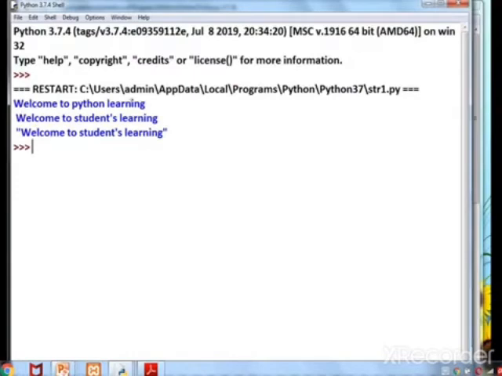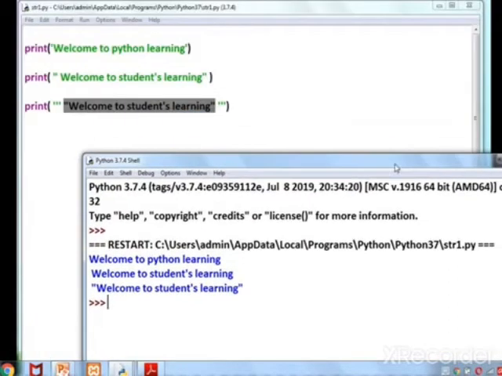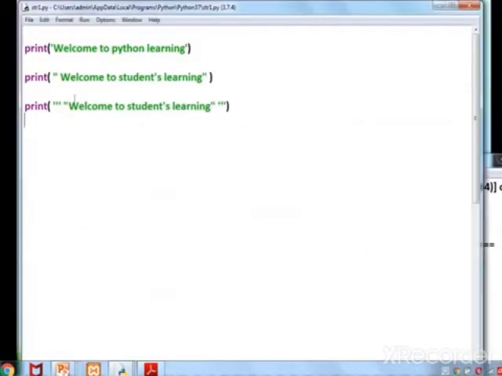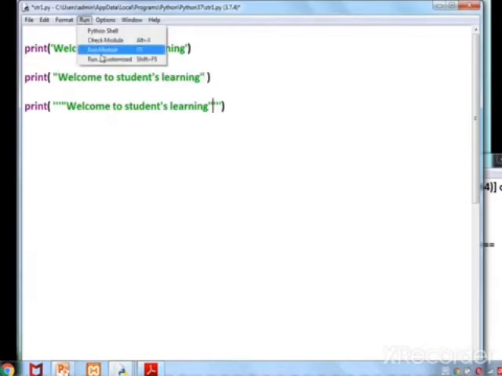Can you see it? Welcome to Python Learning. Welcome to Students Learning. Welcome to Students Learning is within double quotes. So you have to decide as a programmer which quotes you need for your program. Is it clear, children? So this is said to be string and the use of single, double and triple quotes in Python.